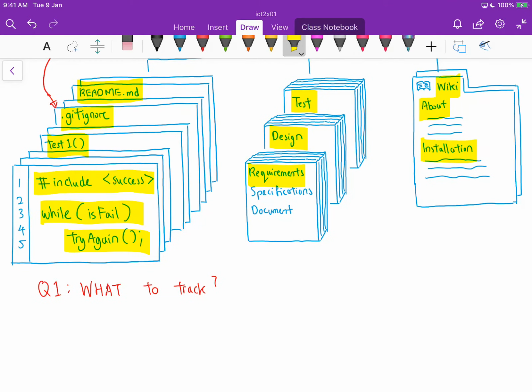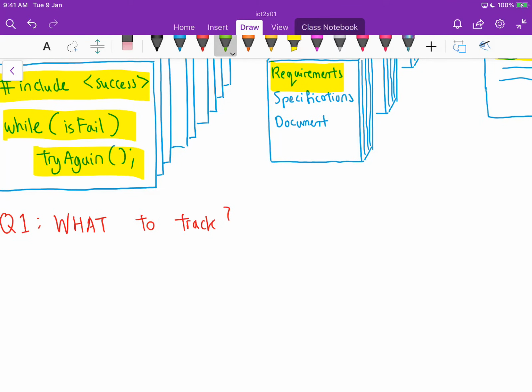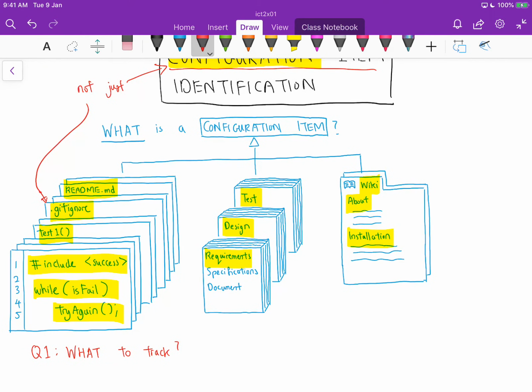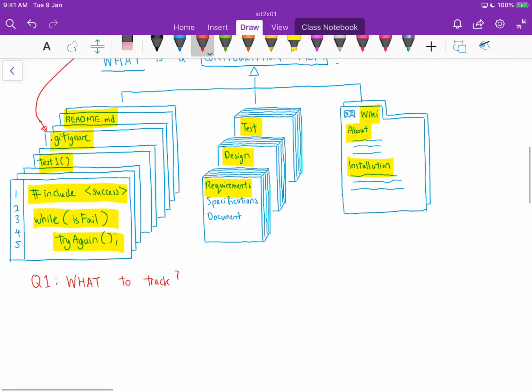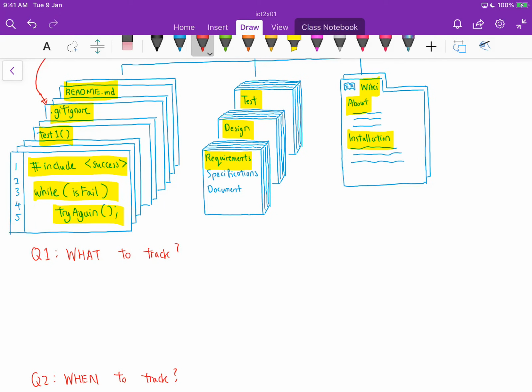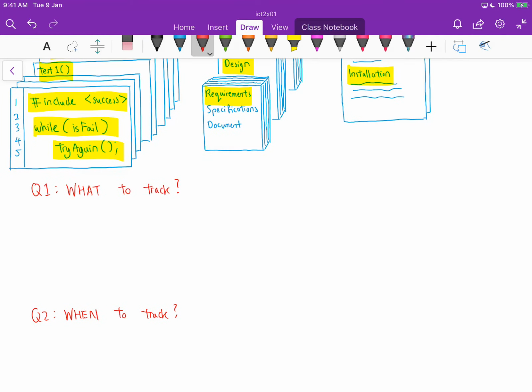Okay, so I have this question here: what to track? All right, so we have so many things to track. Certainly we don't want to track every single item that is out there. So actually the question is what not to track. It's easy to say, okay, I want to track every single thing that is associated with my project, maybe including employees, salaries, and so on, which is totally not necessary. So the question maybe should be what not to track.